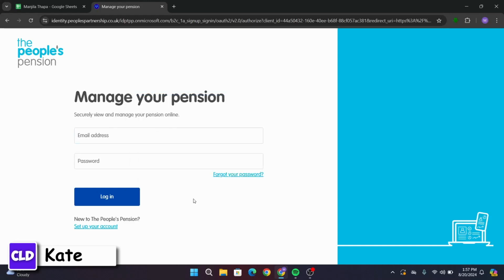After that, you'll be taken to the login page. So first of all, you have to enter your email address associated with your account. Make sure you enter the valid email address.